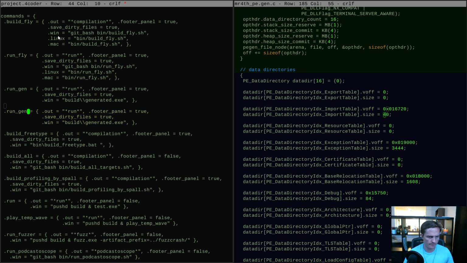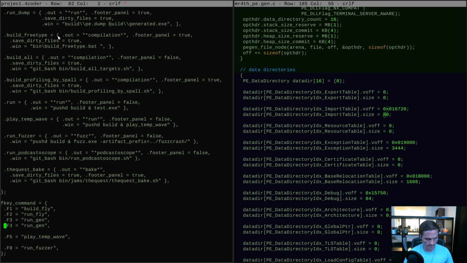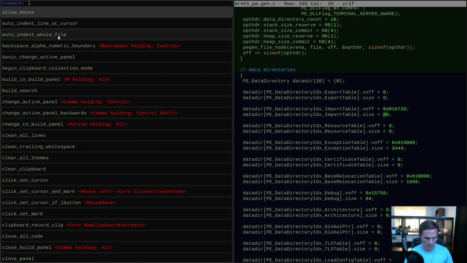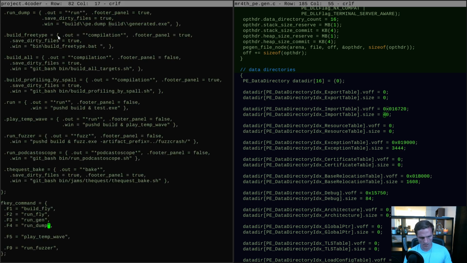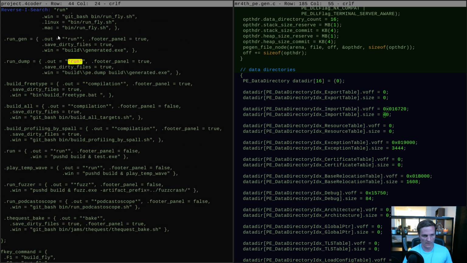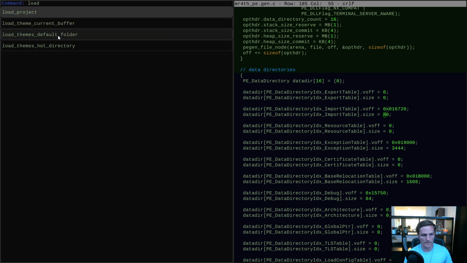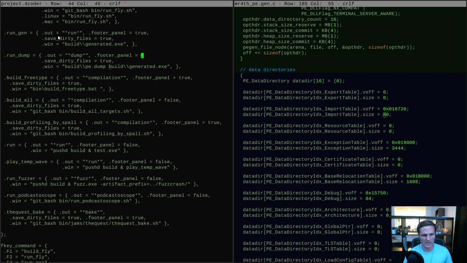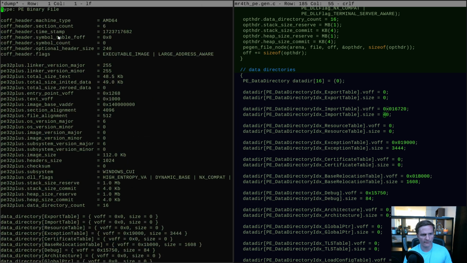Run dump, build slash PE dump build slash generated EXE. Run dump, load project. There we go. Let's actually have run dump go to a file called dump. And we'll say false on footer panel. Load the project. F4, here we go.